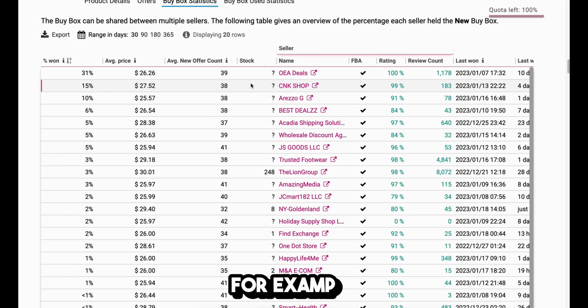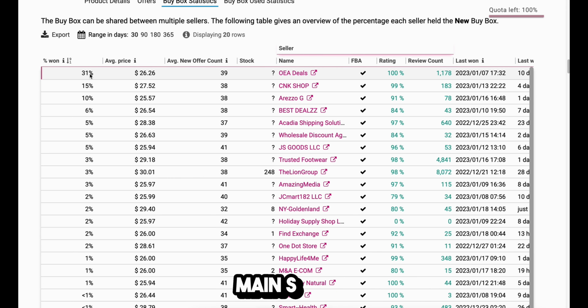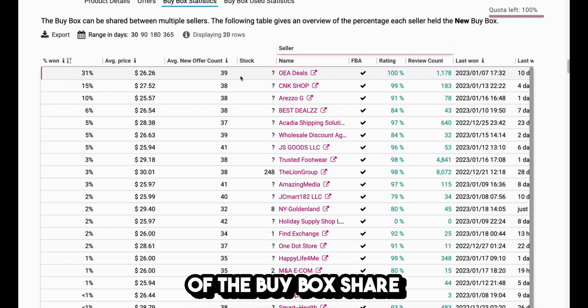In this case, for example, we see a bunch of Amazon sellers are on the listing and nobody is a very dominant force on the listing. There would be a problem, for example, if we have one main seller that is at 90% or more of the buy box share.